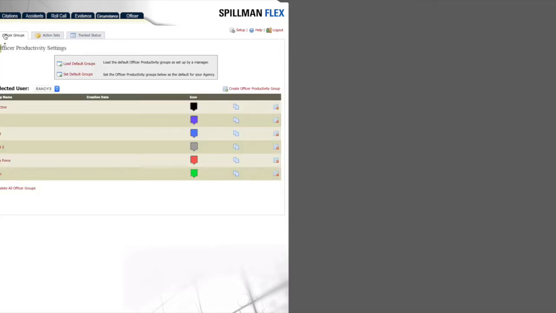The Officer Productivity Dashboard has three settings. It has officer groups, action sets, and tracked statuses. Officer groups are those groups of officers you put together in order to gather data about them. In other words, you may want patrol shift 1, 2, 3, Sergeant Smith shift, days, nights, afternoons. You may want an admin shift, or you may want DY and strike force or FTO.